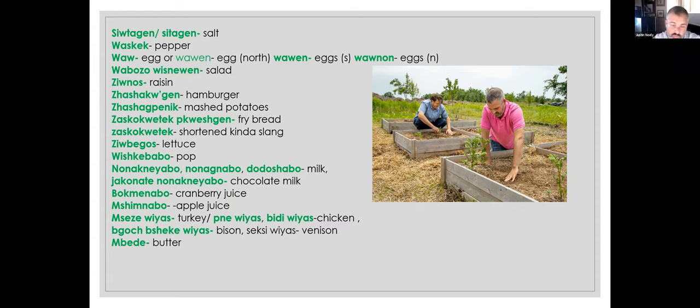And this word is long for a lot of people. They're like, oh man. What I really like is at our fry bread taco place that we have at the Tribones, they have a lot of the language on the menu if you ever go in there and eat in Shawnee. So bagoch bashukke wias, bison meat, zasko kwetuk pakwejgin, fry bread. They have different words like that up on the menu, which is kind of cool, I think. I appreciate seeing the language like that, and hopefully we can put it in more places.